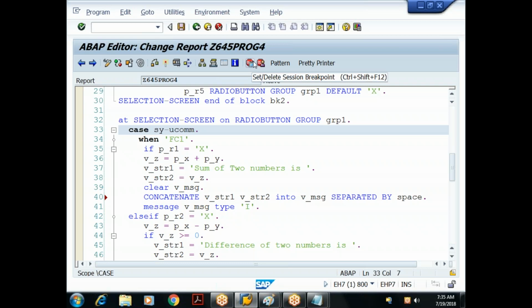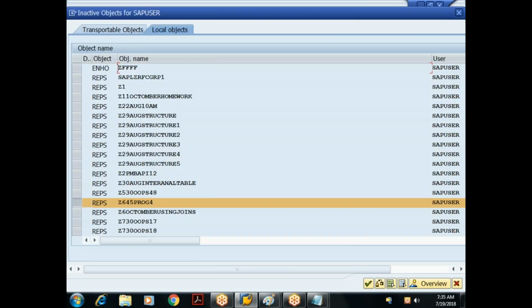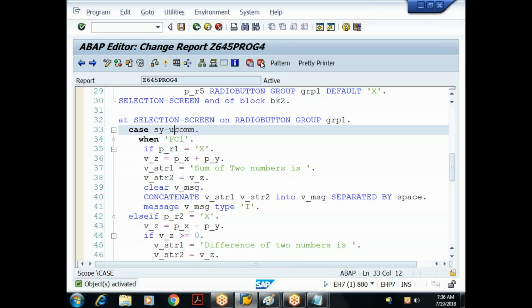So what is a breakpoint? A breakpoint is like a signal to the system which will stop the program execution whenever it is encountered. So I'll put the cursor here and click on set session breakpoint. I'm getting an error: you can only set the breakpoints in an active unchanged source. It is as of now inactive here. Let me activate once again. So I'm putting the breakpoint here. Done. You can see this is a breakpoint signal.